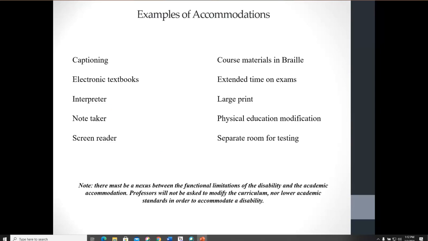Examples of functional limitations are seeing, hearing, mobility, such as walking, standing, bending, lifting, thinking, focusing, concentration, and learning, to name a few. For a student who cannot see and uses a screen reader to access written information, a reasonable and appropriate accommodation would be to email class handouts so the screen reader can read the document to the student.